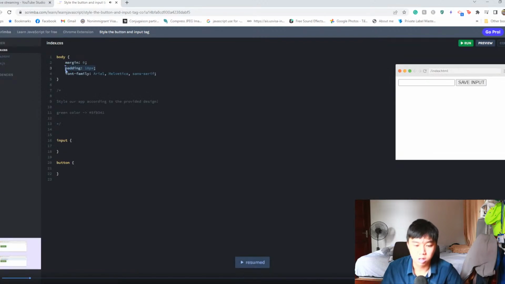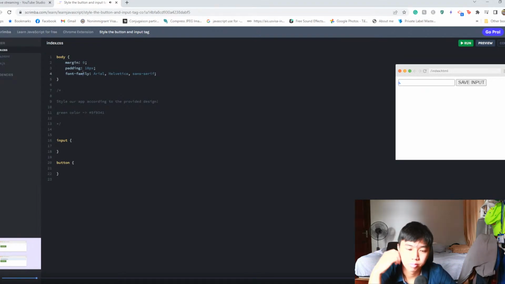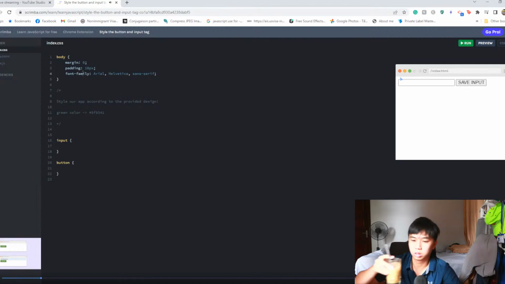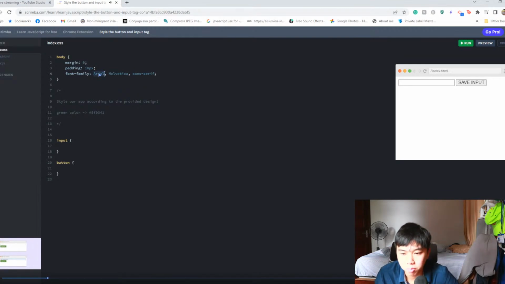A little bit of padding. See here on the body element that there's some space between the edges and where our elements start. That is the padding that is provided. And here I've also set a font of Arial. That is a web-safe font. So that one should work without, for example, using Google Fonts in our project as well.